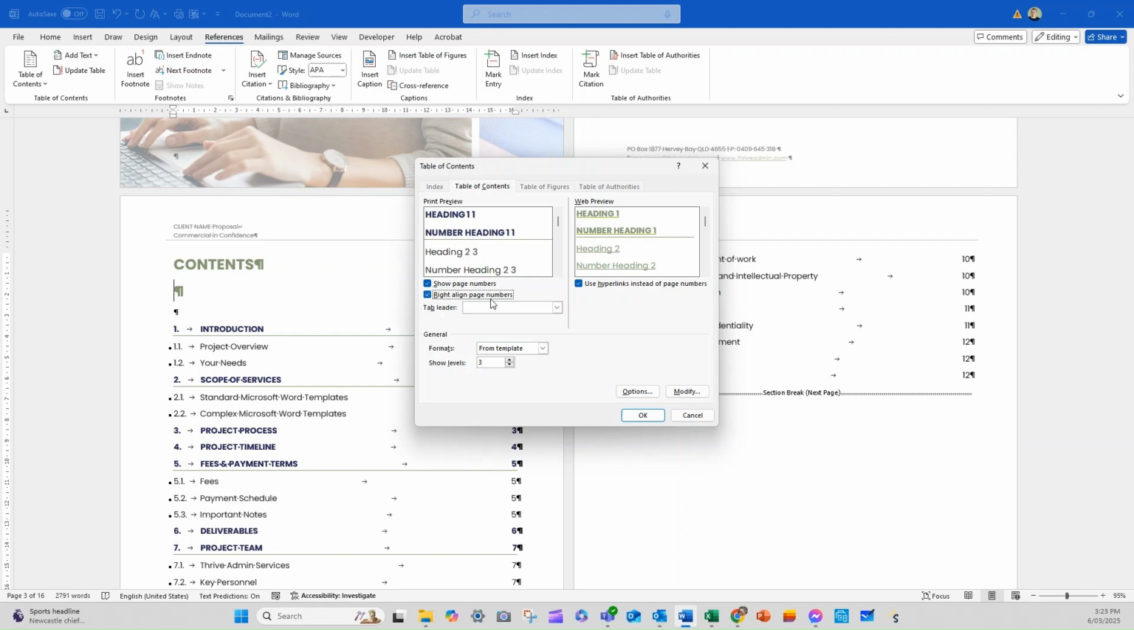We can right align the page numbers so that they go over to the right-hand side of the page. And the format I typically would use from template, but as you change these, this will change. These are like themes, and it will change the layouts.